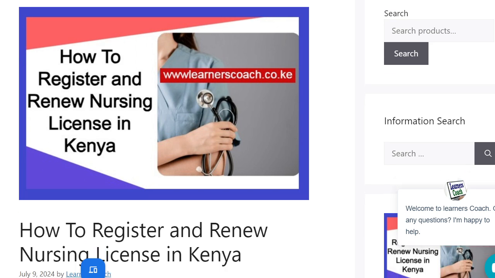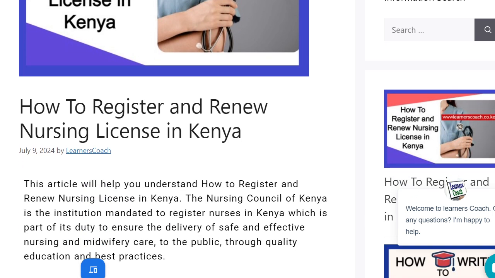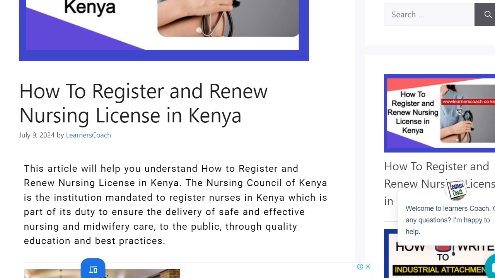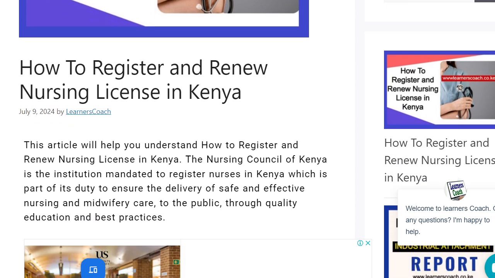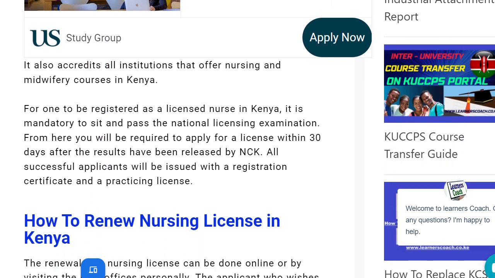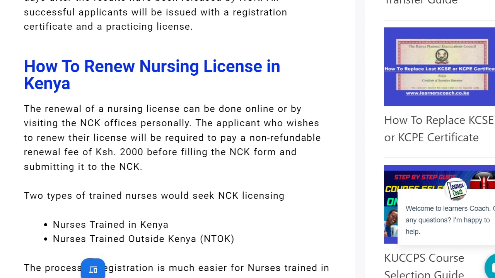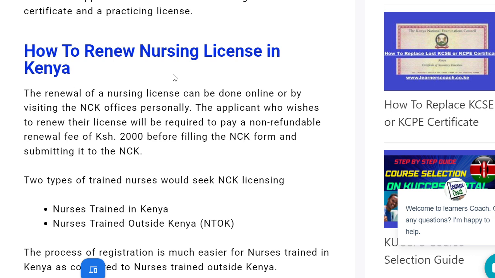Now, as you are aware, if you're in Kenya, you can't really practice, or rather you can't proceed with your nursing activities if you're not registered. So it's very, very important for you to know what is required for you to be able to practice as a nurse. Now, attention should be brought to this particular part of this article.